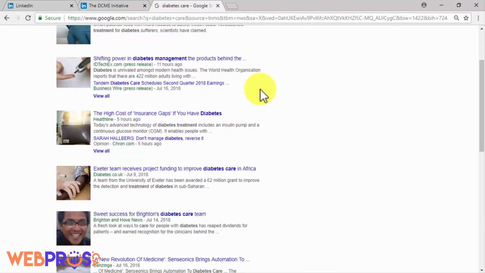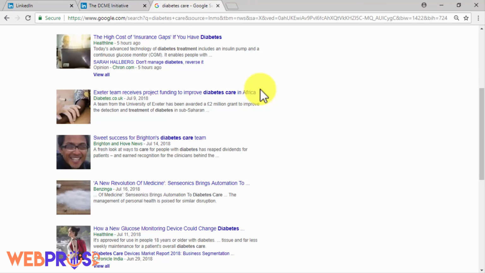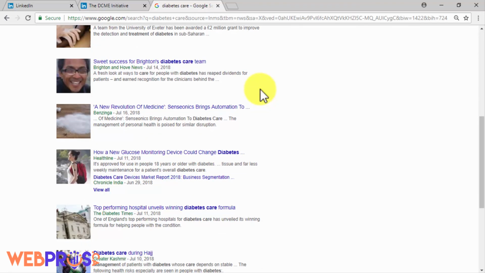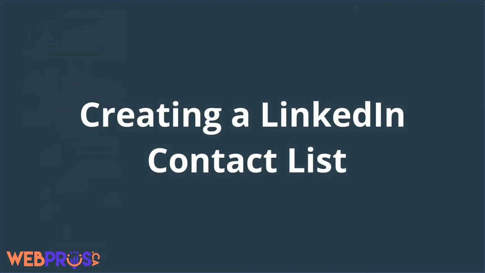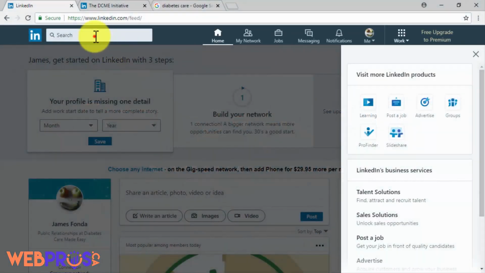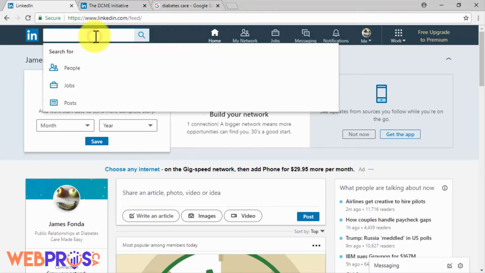Now that you have created a group, how can you use it to build a LinkedIn mailing list? The answer is pretty simple. You'll just have to create a list of potential leads using the LinkedIn search functions. Creating a LinkedIn contact list. Start by going to LinkedIn's homepage, and then click on the search bar.